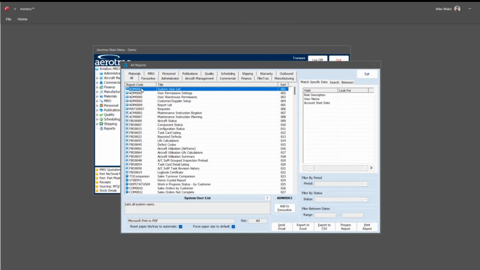You can see a couple of little normal things. Report codes on the left-hand side. The acronym at the start is based upon which module it sits in. So is it an admin one? Is it a mats, which is materials? Com is commercial, and so on and so forth. Okay. So they're good for shortcuts and report codes.